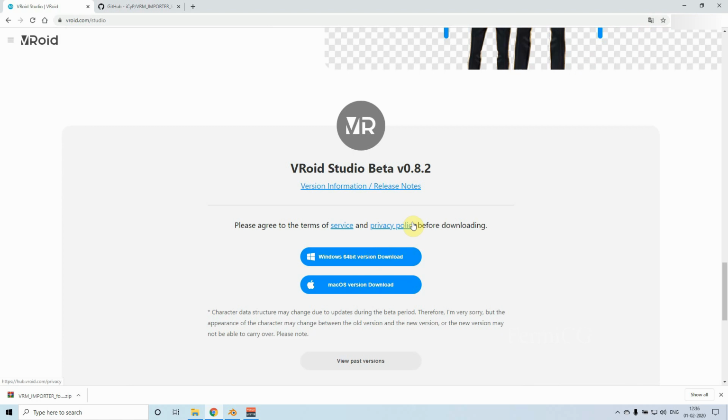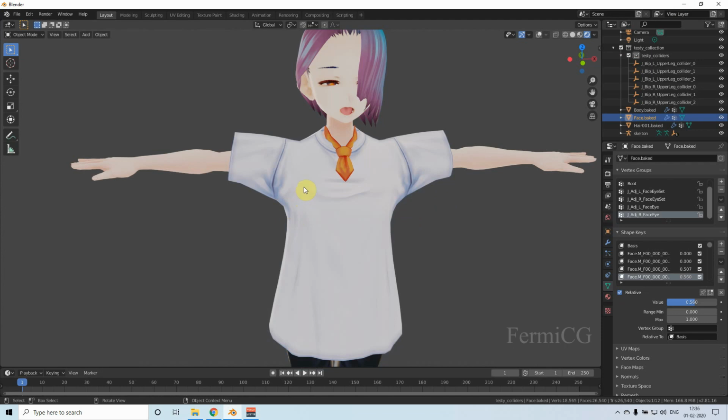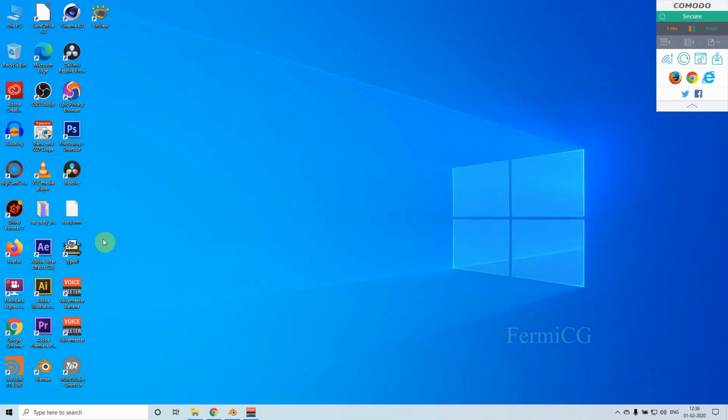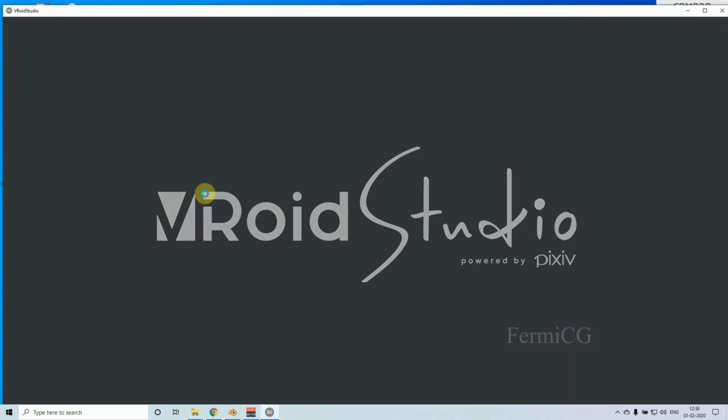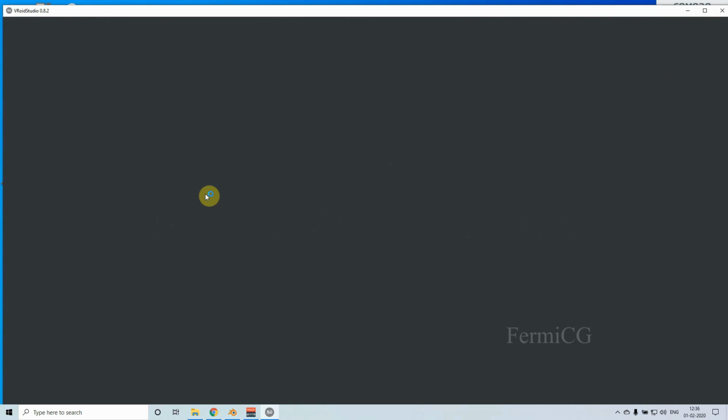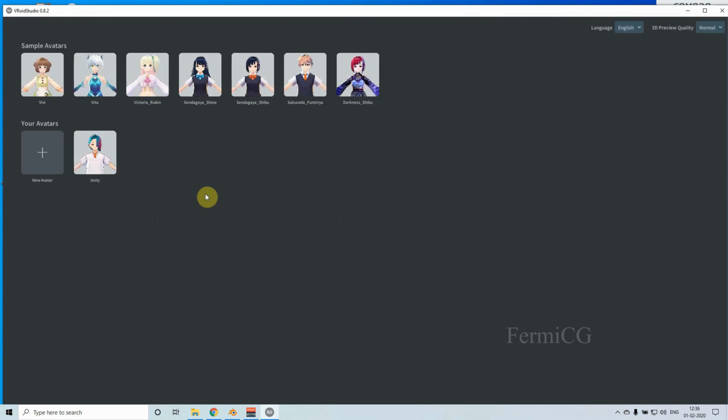I will show you the program interface. So we'll open that. Actually, I created a shortcut, VRoid Studio. Just opening it, it will ask you to create something. You have sample avatars, and you can change the language to English or Japanese or Chinese, I think, and you can also adjust the preview quality.